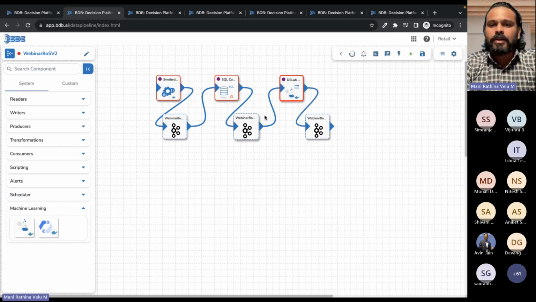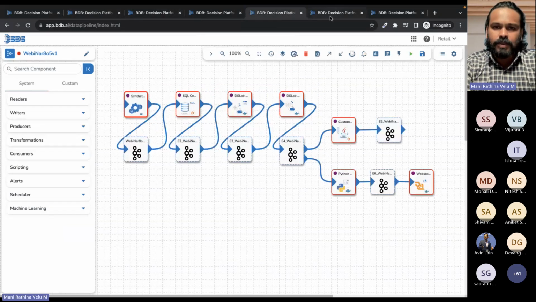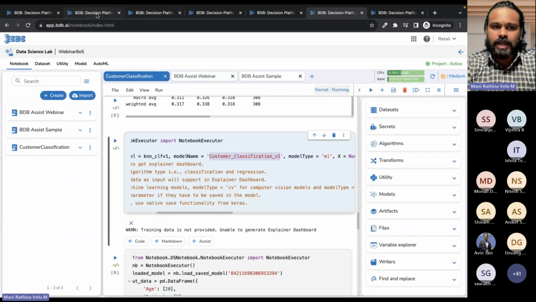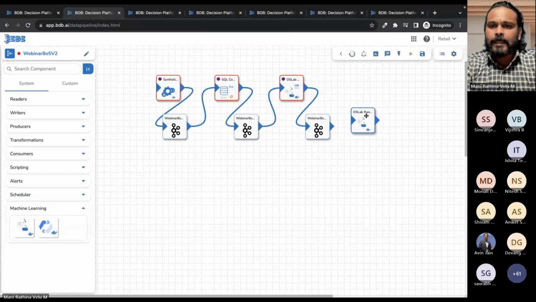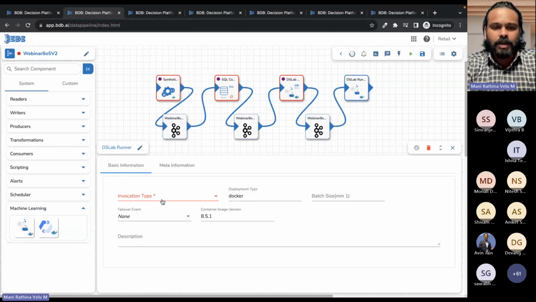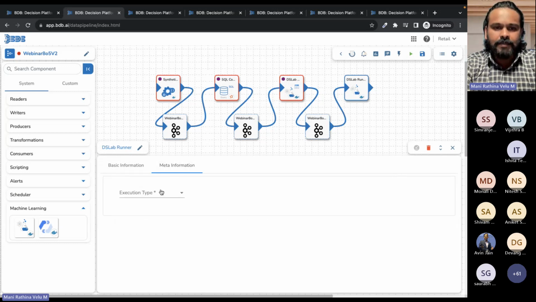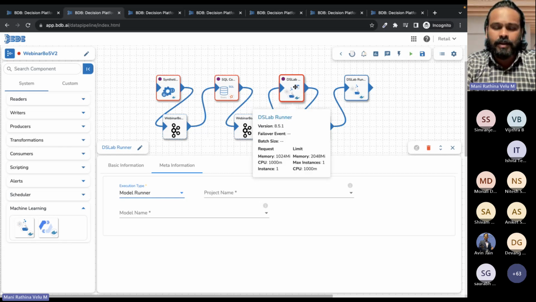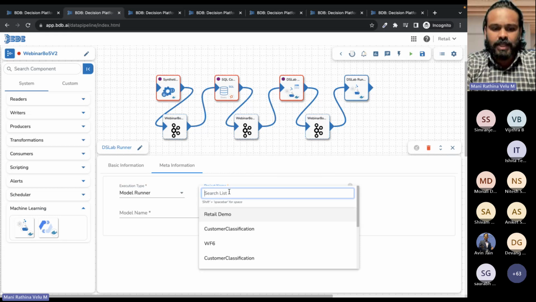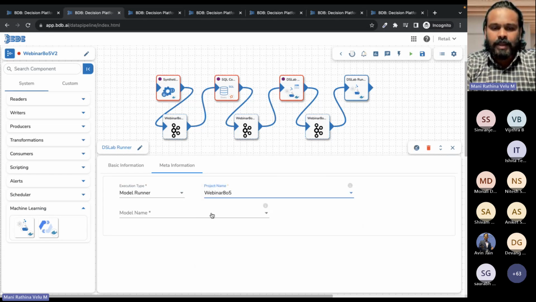So the data coming out of this DS Lab component will have the email ID added and the encoded data. Now I want to pass this into the model which is created here, this customer classification model. So I'll use one more DS Lab component here, where you can configure it based on the DS Lab model. I'll take a DS Lab model runner now. Before I was taking a script runner, now I'm taking a model runner. I'm selecting the project as well, webinar O5, and this is the model I'm going to run for this particular data.